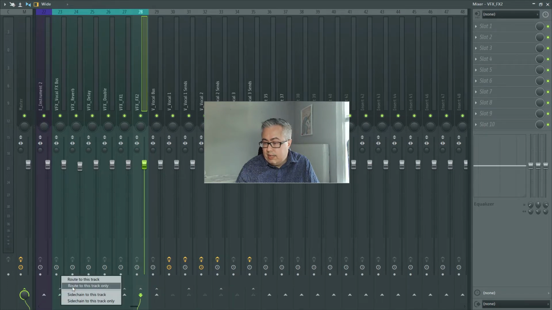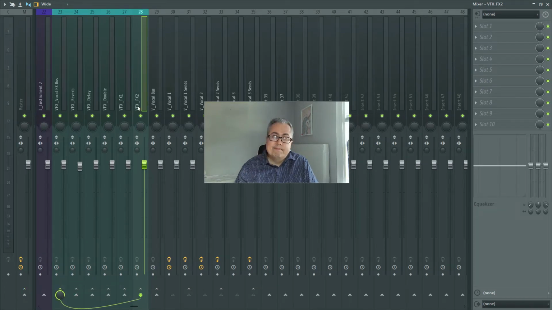Now, the reason I have an FX1 and an FX2 is sometimes, while you're in the creative process, you're like, oh, I'd really like to add this extra effect or that extra effect. And it's nice just to have it in your template so you have room to add that if you need to. And then you can just rename it whatever you'd like.